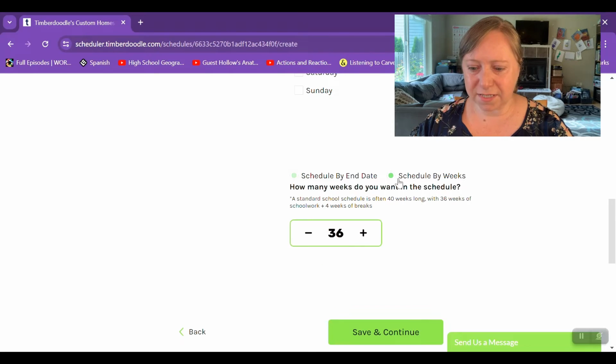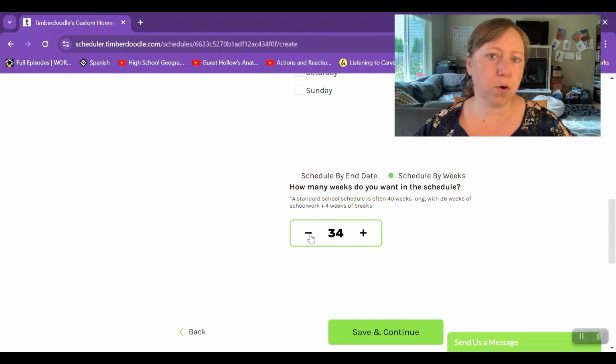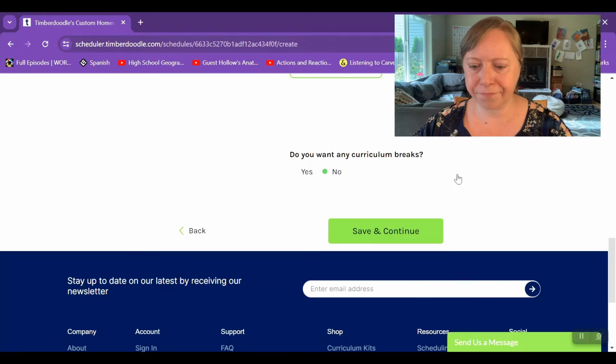End date, I'm going to schedule by weeks. I'm going to say 34 weeks because honestly, we can probably only squeeze in 34 to 36 full weeks. That's the thing. We have a lot of partial weeks and I think we end up doing more than 36 weeks. But yeah, I'm going to put 34, even though I just want to condense it a little to make sure we have extra days to do other things. Let's just say that.